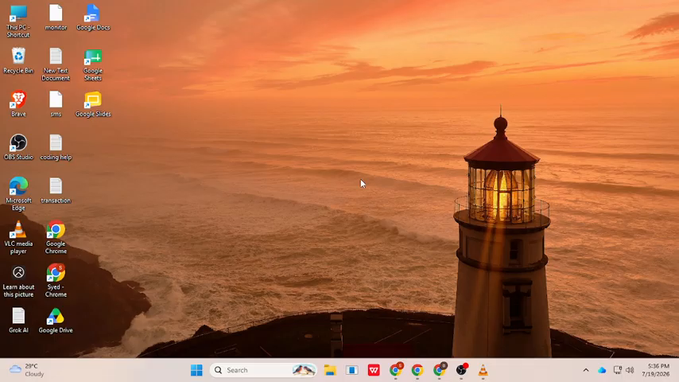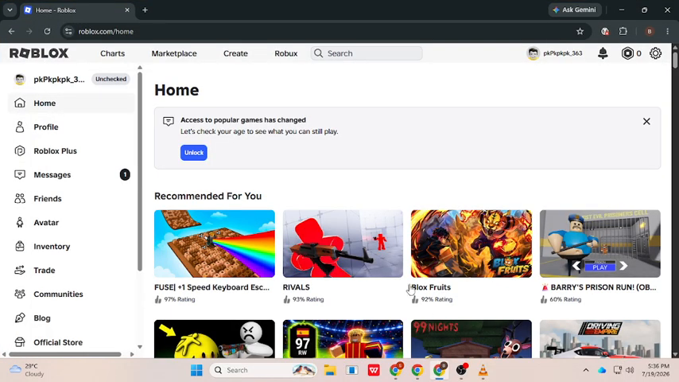Let's get started. First, open the Roblox app or visit the official Roblox website and sign in with your account. Once you're on the home page, you're ready to connect with your friends.